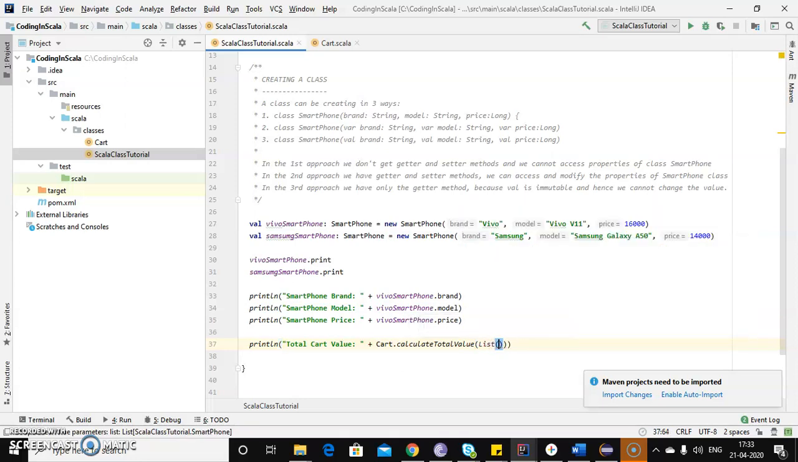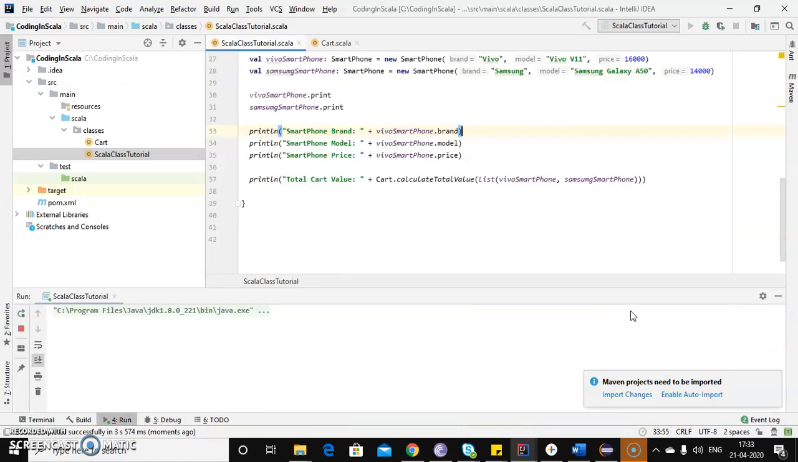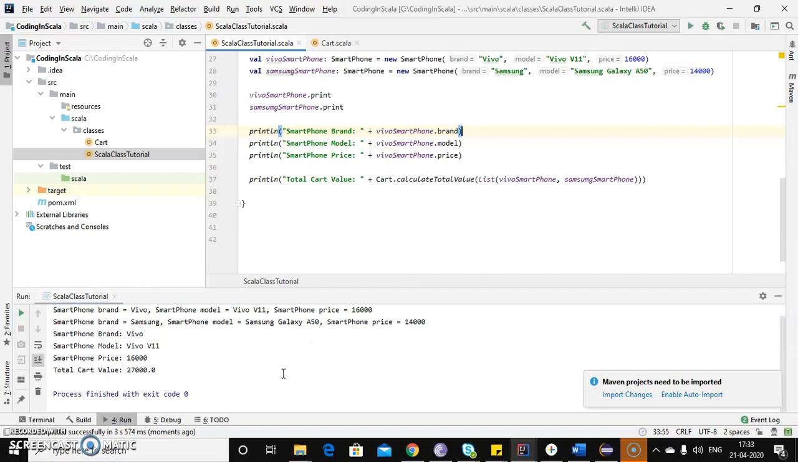Okay. So let's buy a Vivo smartphone and a Samsung smartphone. Now let's see what we get. Okay. So we got the total cart value to be 27,000. So this was all about singleton objects.